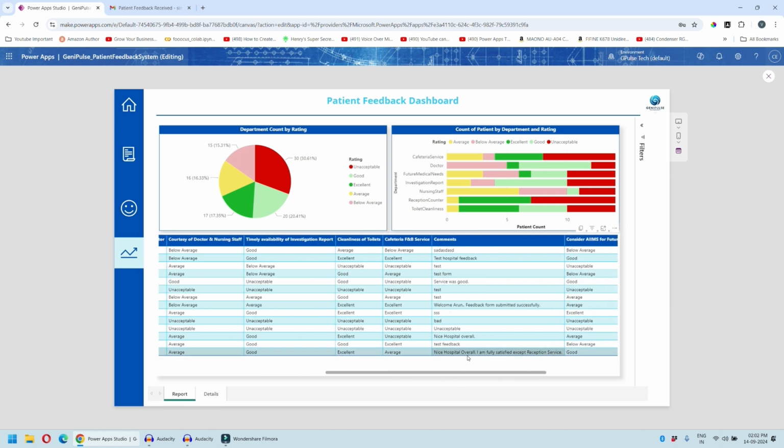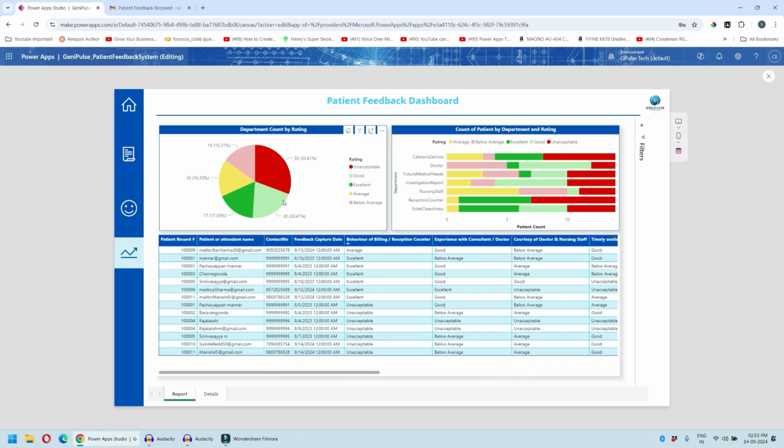Okay, so you can see in the comment section, we have seen nice hospital overall. I am fully satisfied except reception service. So our feedback has been captured. So here let's see these charts one by one.